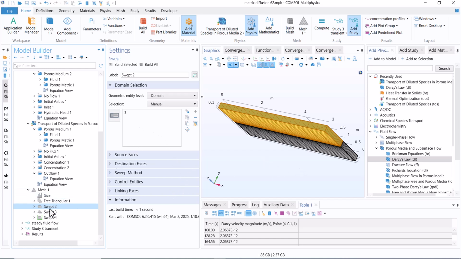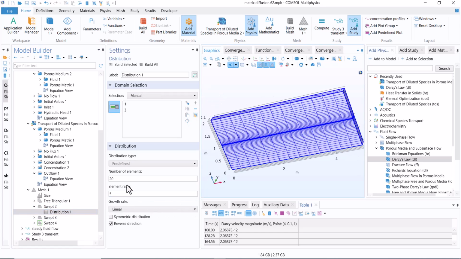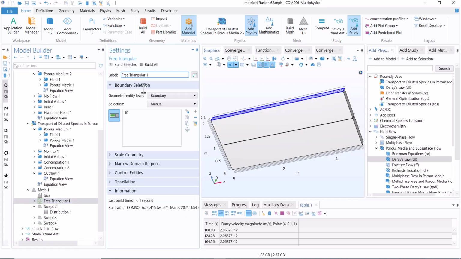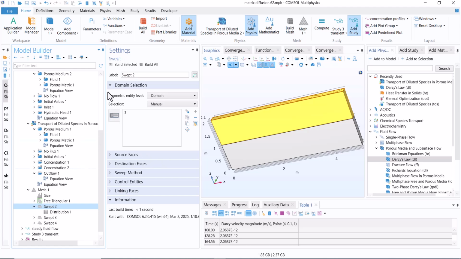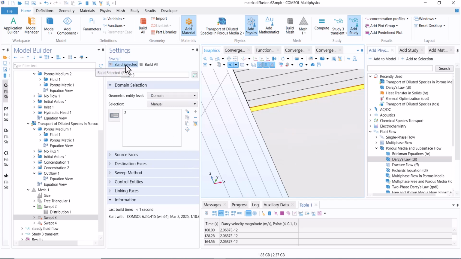This is a swept mesh, and I'll show you how to set that up. We're going to use a triangular mesh on the top, and then a swept mesh with the kind of distribution. Well, here you go. We'll set up the triangular mesh on the top, and then here's the swept mesh with the distribution that is shown there, and it's a distribution with variable sizes. And now we're going to extend the swept mesh into the fracture.